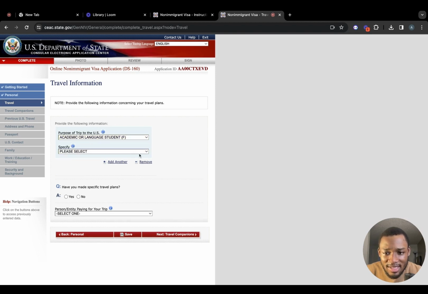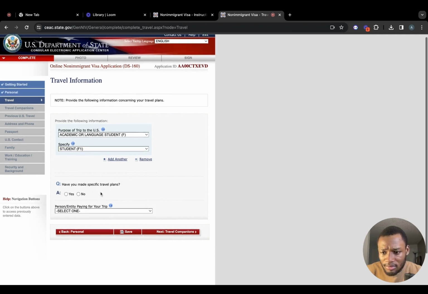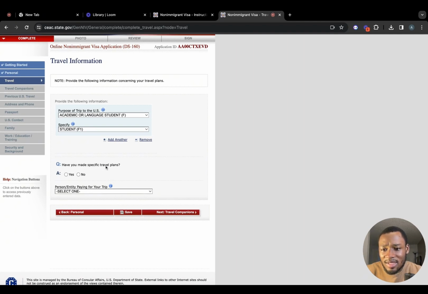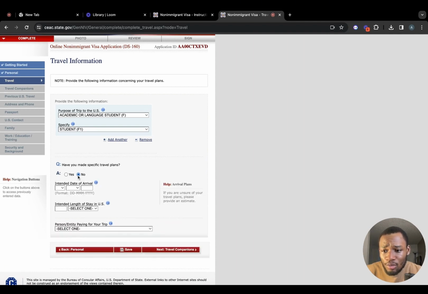So here it says specify. So I'm going to check the F1. If you are going with a child or your spouse, then you're going to go with the F2. But if you are going alone, then you're going to go with the F1. So F1. Have you made any specific travel plans? No. So intended date of arrival.